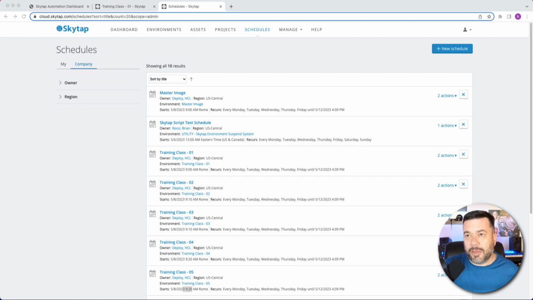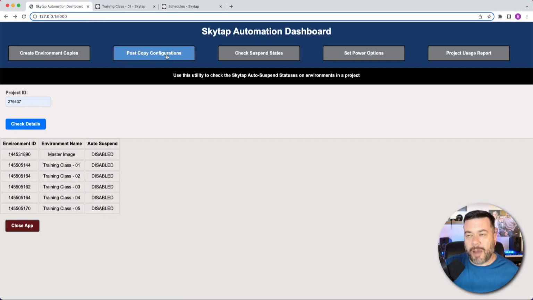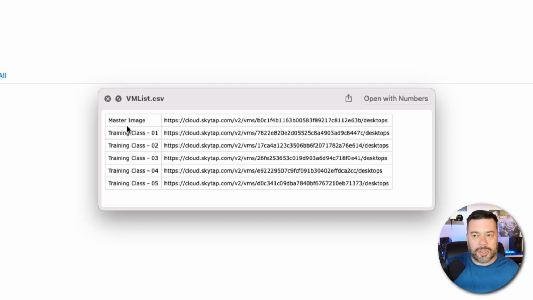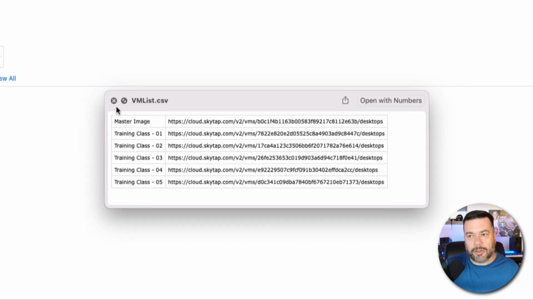And then finally, one of the other things that the post copy configurations job did is it actually sends an email to me so that I can then provide a list to the trainer of all of the instance names and the URLs that will be unique to each instance that they can give to each of their students. And so you can see here that I have an email that came in with a CSV file attached. If I go ahead and just do a preview of this CSV, you can see that it has the instance name in the first column, and then it has the unique URLs in the second column. And basically, we would just provide this list to the person running the training event.